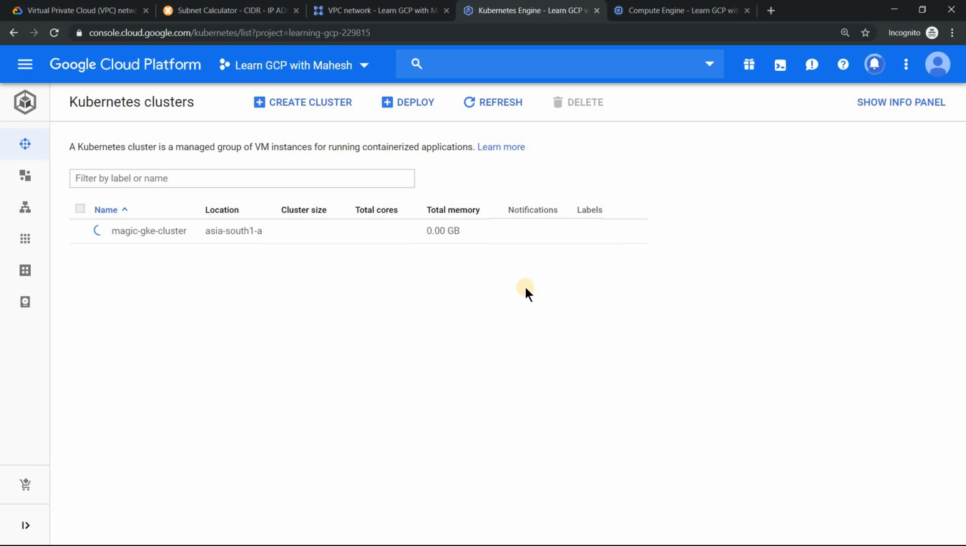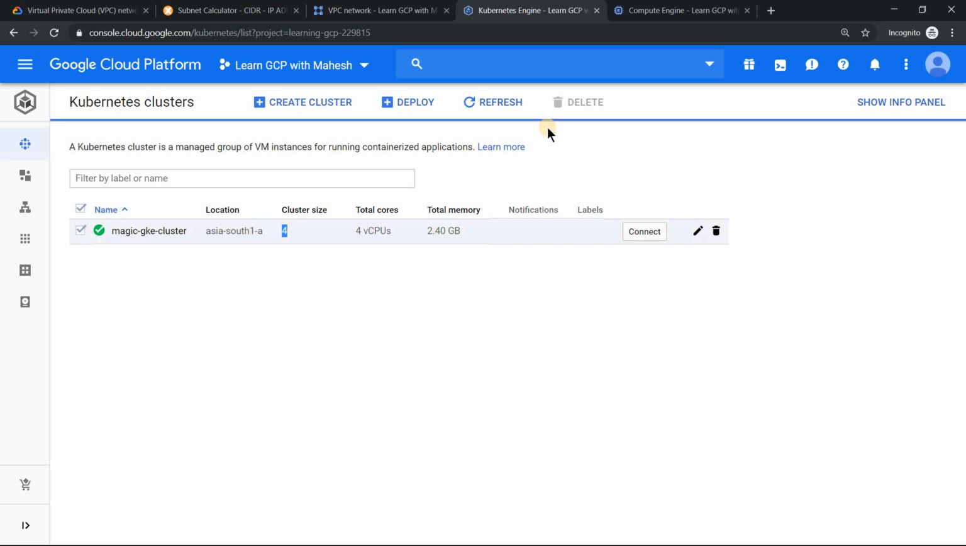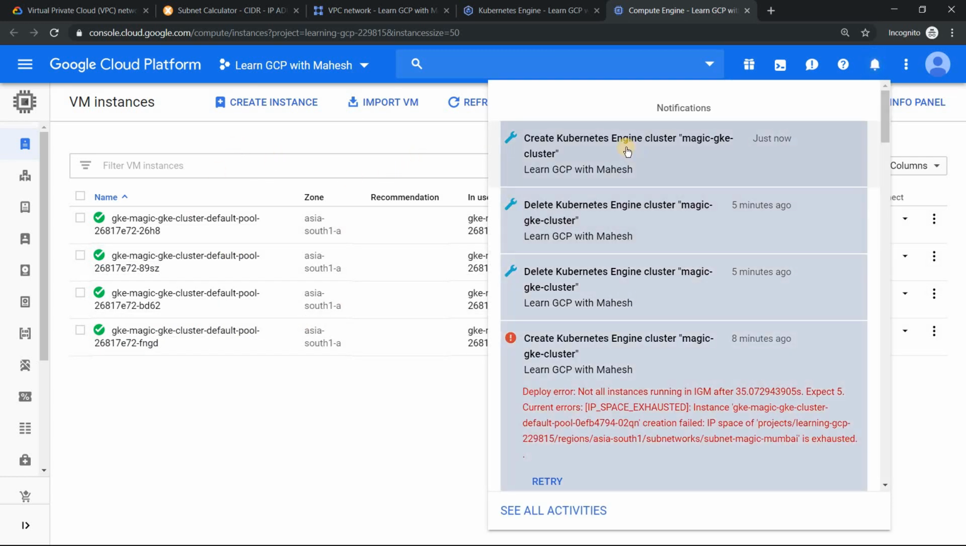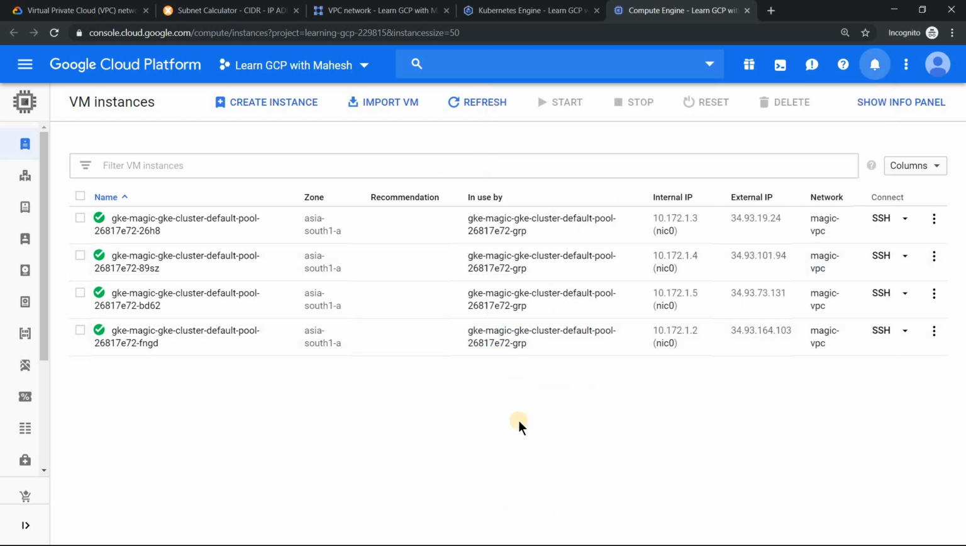Let's wait for that. All right, our 4-node Kubernetes cluster has been successfully provisioned. You see a green tick and you see the size. And if you want to verify the number of virtual machines created, just go to your Compute Engine screen. You should be able to see it. And it should also show this message, the Kubernetes cluster is provisioned. Looks good.